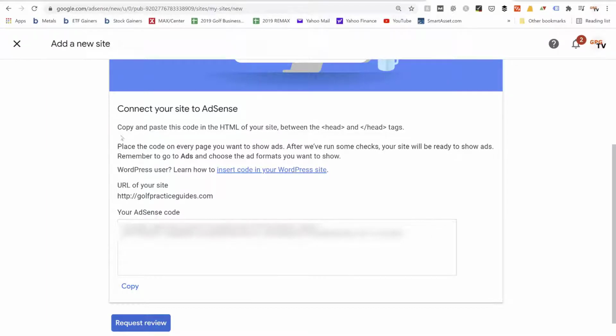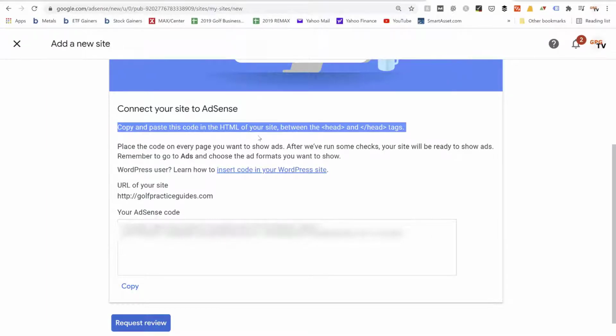And it tells us right here, we need to copy and paste this code in the HTML of our site between the head and /head tag. So if you need to learn how to do that, you can watch a little video tutorial they've got here. They also have an article. So just click the helpful link there. But I'm going to go ahead and show you what we're doing.